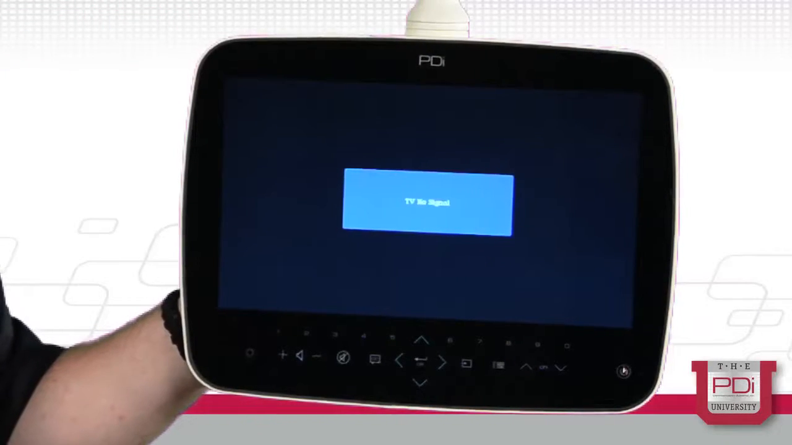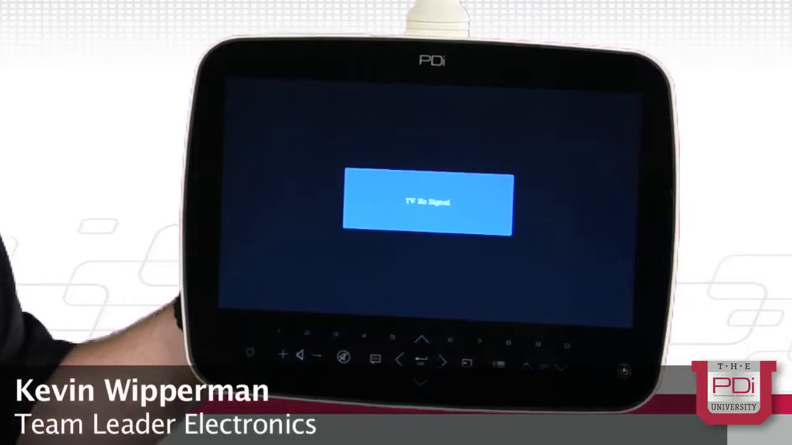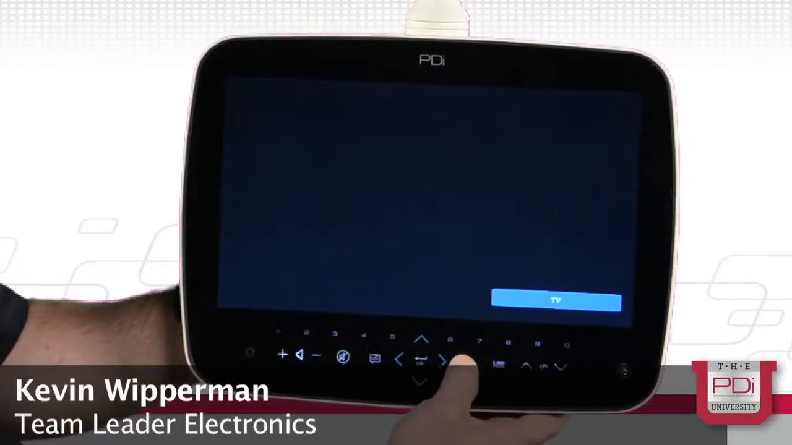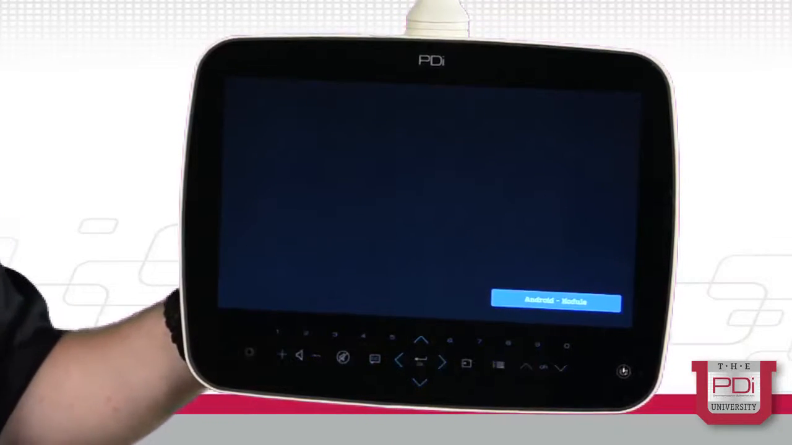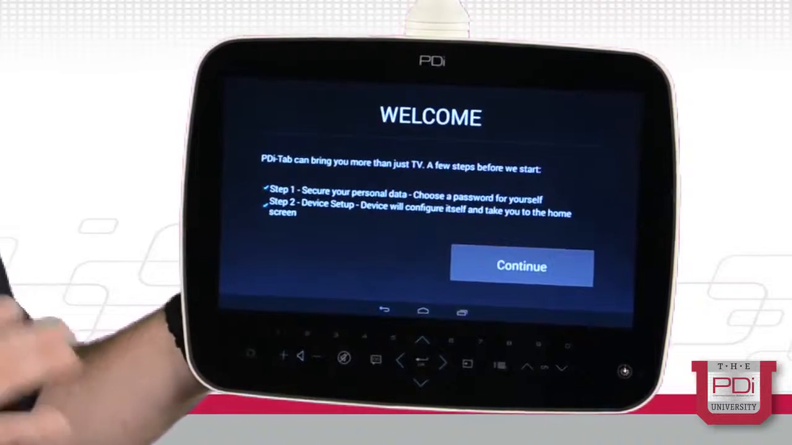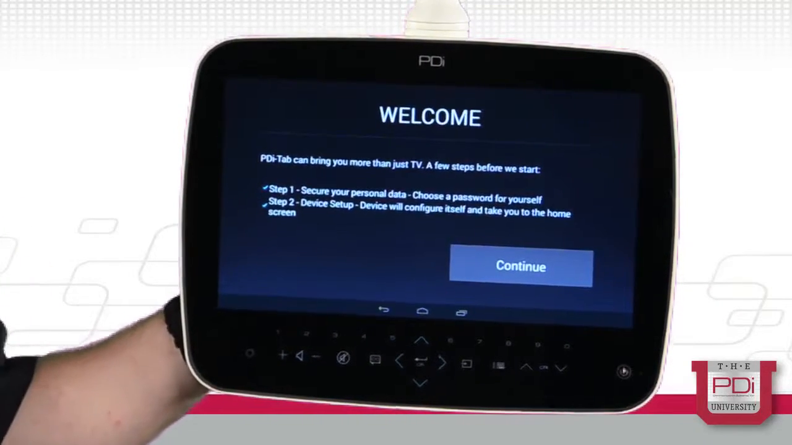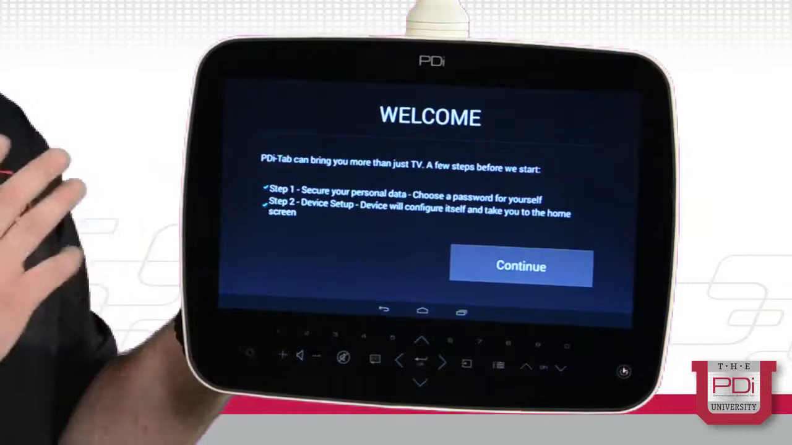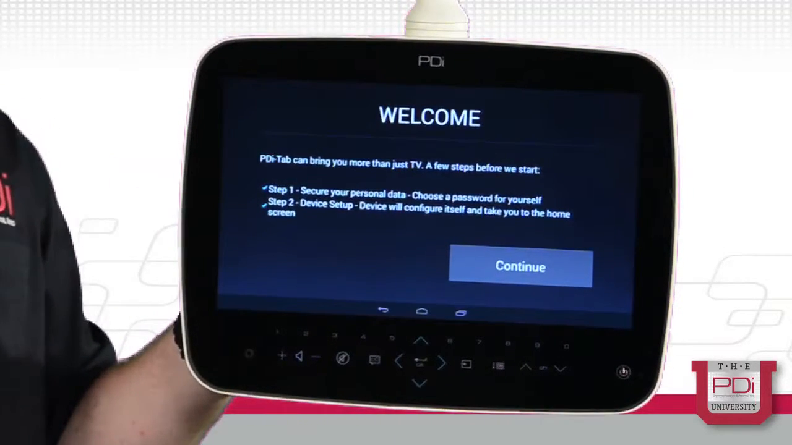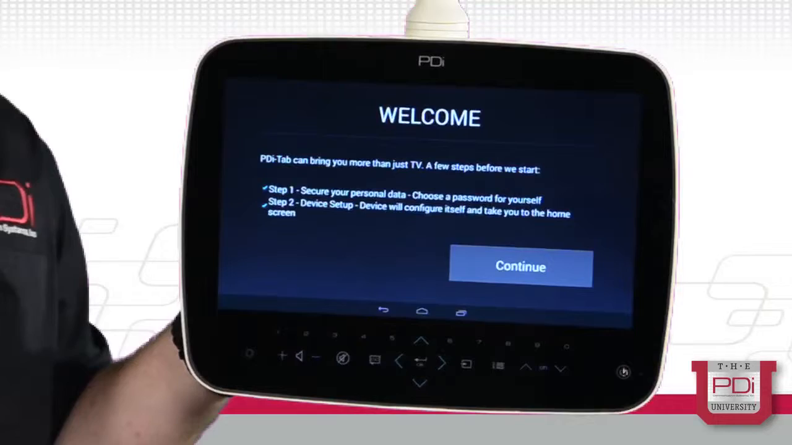When the facility first receives this product, it's very important that the admin sets up the very first profile, which is the owner profile. You'll switch your sources to the Android and you'll come to a welcome screen. This is the very first profile, which is the owner. It's very important that patients don't see this, as they can set up their own profile as an owner and have access to things they shouldn't.